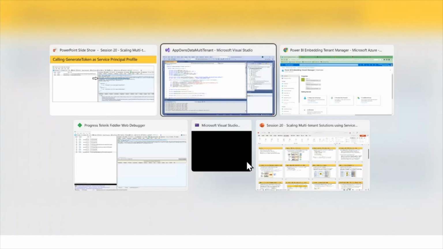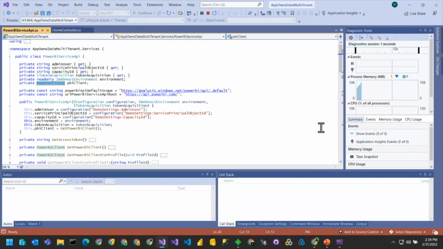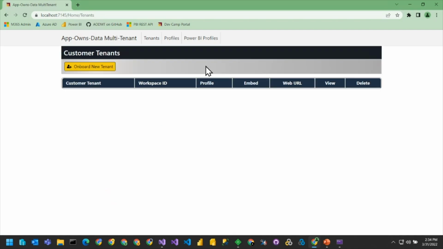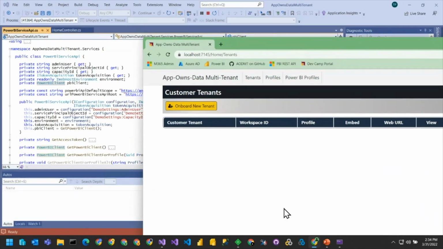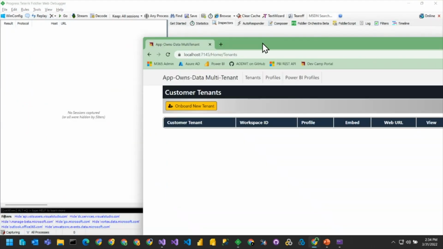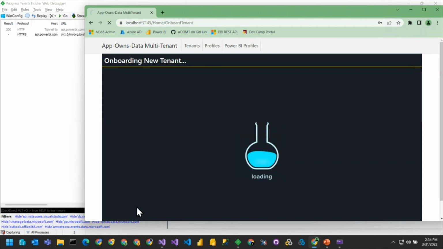Okay, so I think we can do a little bit more demoing now and see how all this works together. So let's go ahead and, inside of this application, let's say we want to start by creating a couple new tenants. So inside this application, we'll say onboard new tenant, so we'll create one, which is for Wingtip. And so the logic here is to create a new profile and then start executing code as that particular profile.